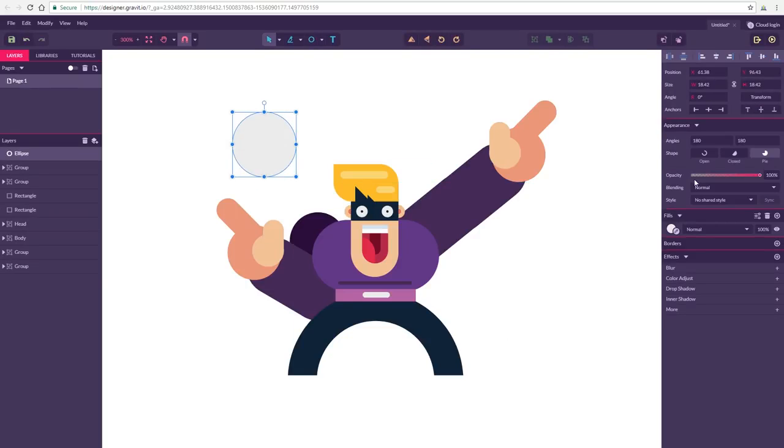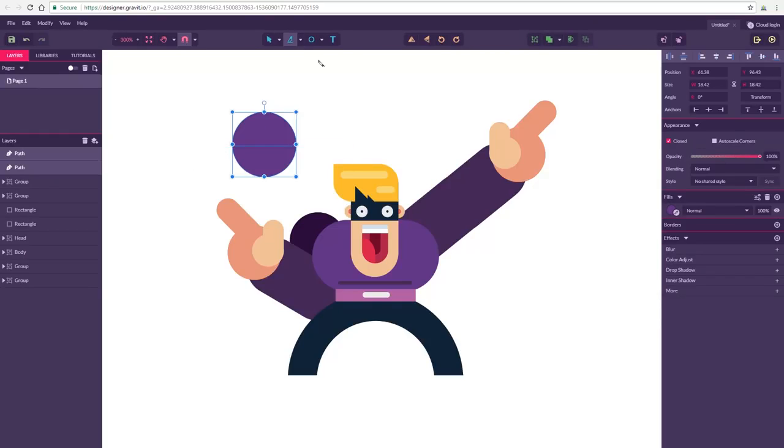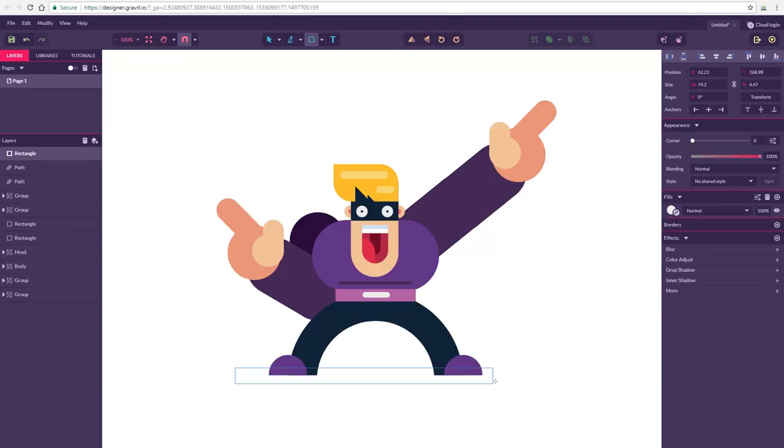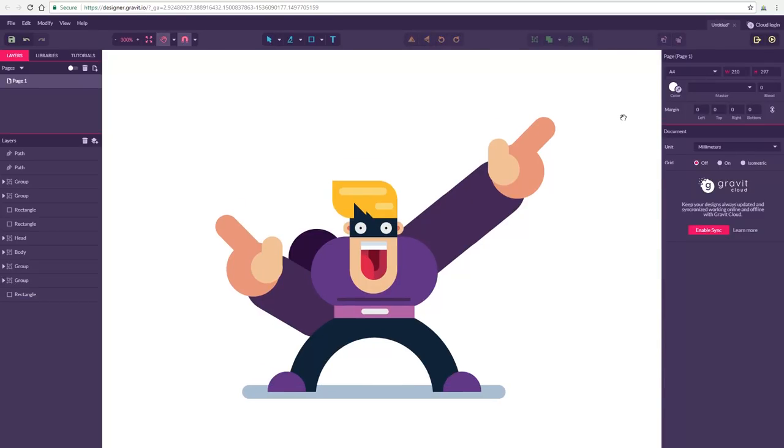Cool! At the end I will add the feet. Very simple, I will draw a circle and delete the lower part. I will increase it a bit, place it here and copy. Now I can add a shadow. Yes, the artwork is much better with the shadow. Okay, the character is finished.